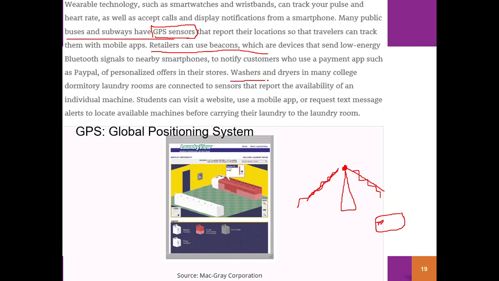Similarly, washers and dryers. In our hostels they are not provided, but abroad in dormitories, washers and dryers are available and you have to do your own laundry. Now, which washing machine is free and which is not, if you can get that information sitting in your room, that would be a very nice thing. You won't have to waste time. Through your mobile app or something else, you can find out which machine is available for doing laundry, and you can go there and do your laundry. Okay? So this is the future.